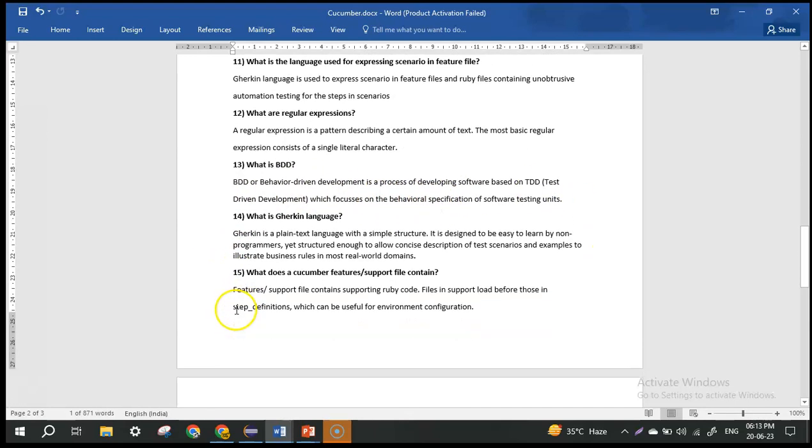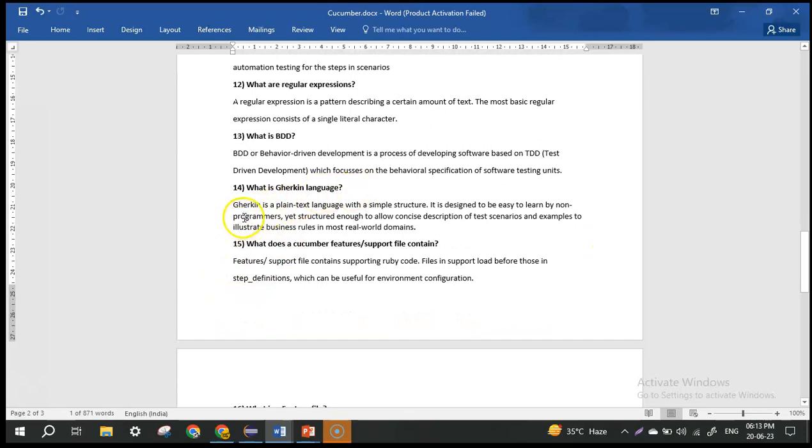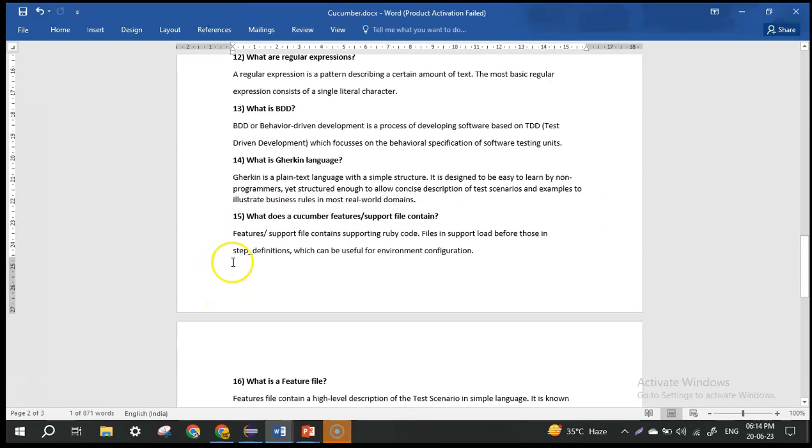Okay. Now again, what is Gherkin language? It is a plain text language with a simple structure. It is designed to be easy to learn by non-programmers, yet structured enough to allow concise description of test scenarios and examples to illustrate business rules in most real-world domains. And I have already explained to you what the Gherkin language is in a very simple way.